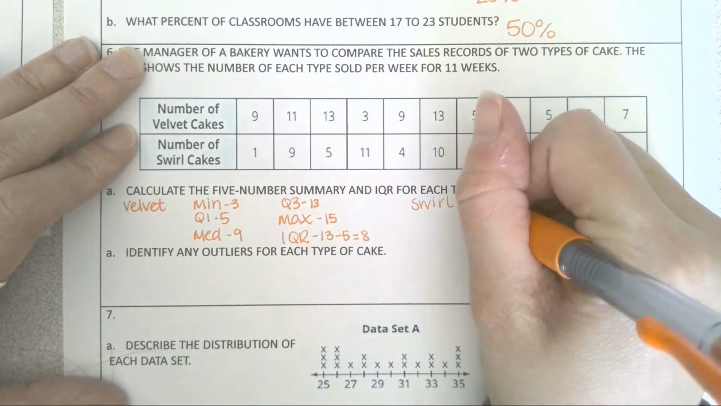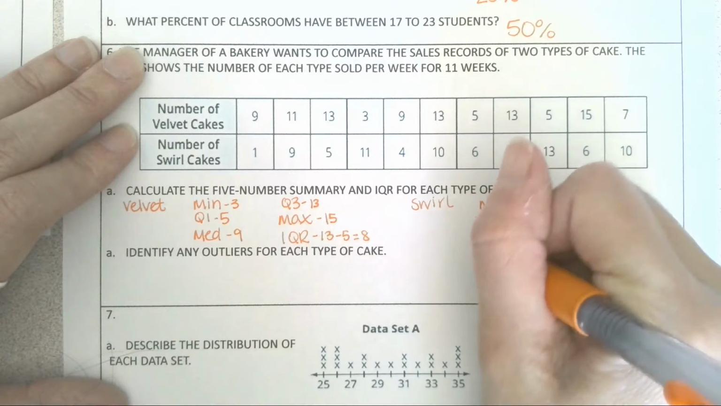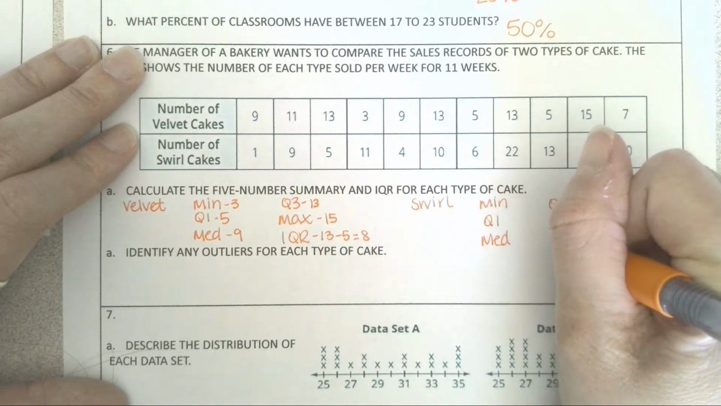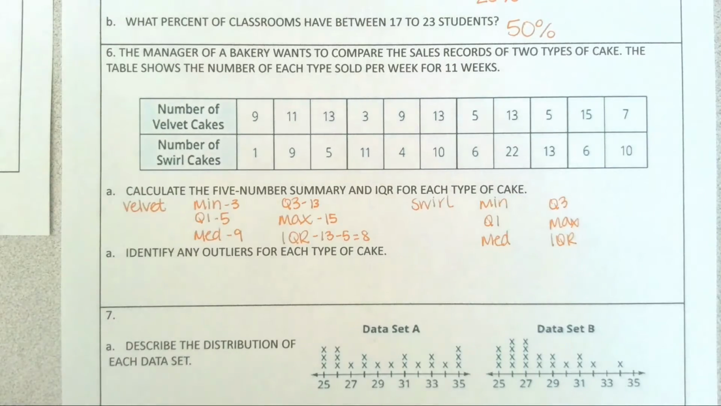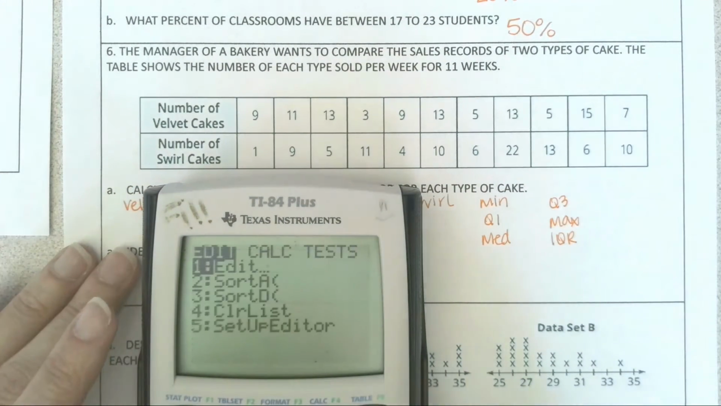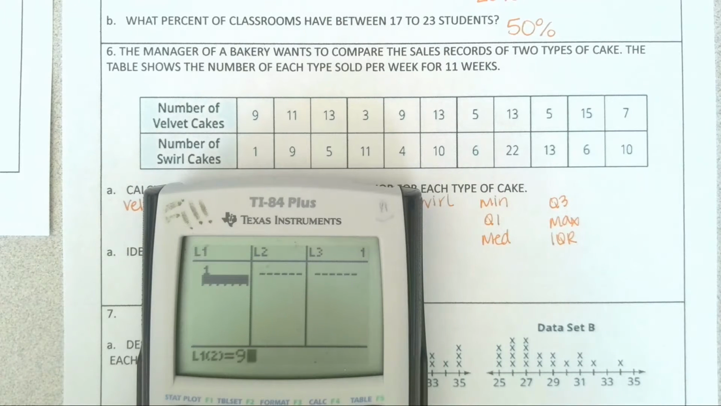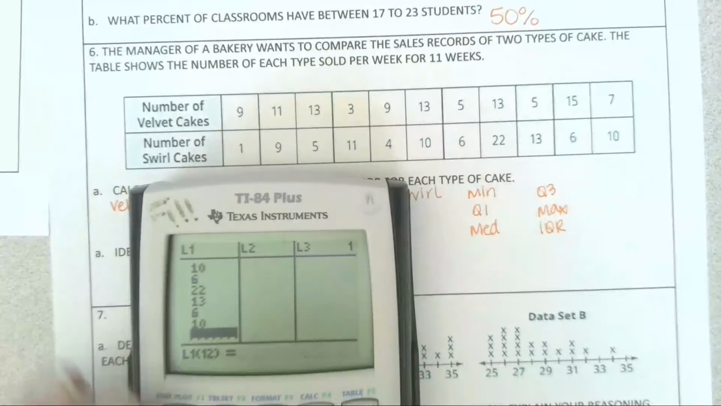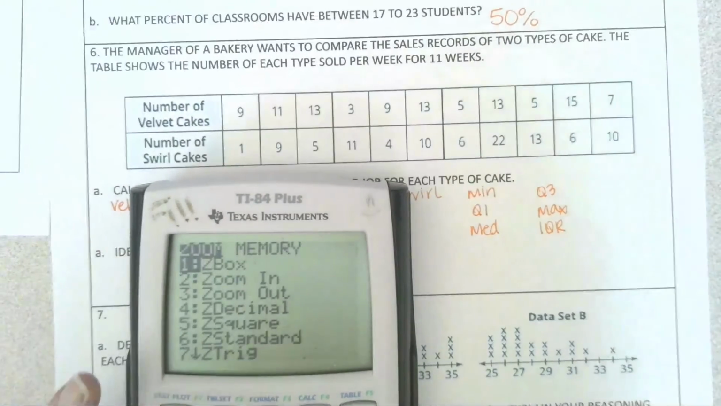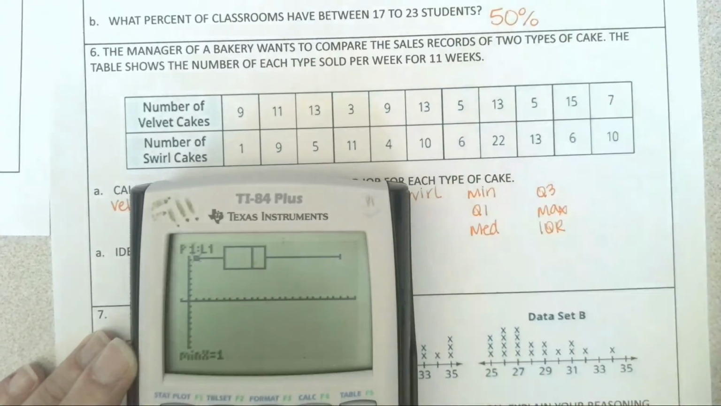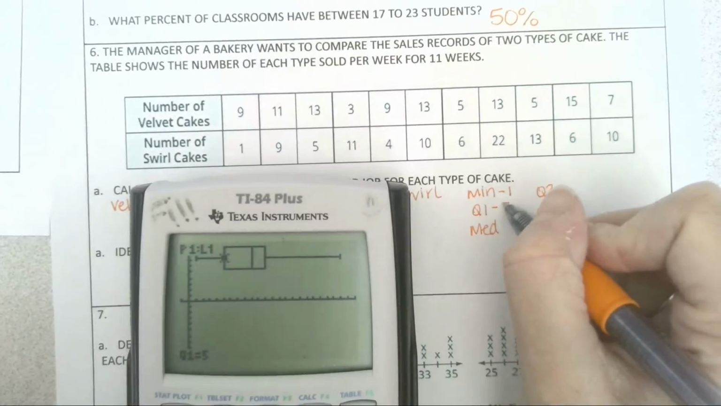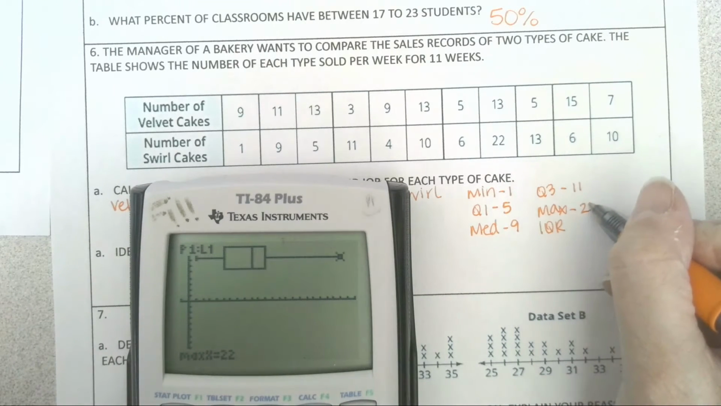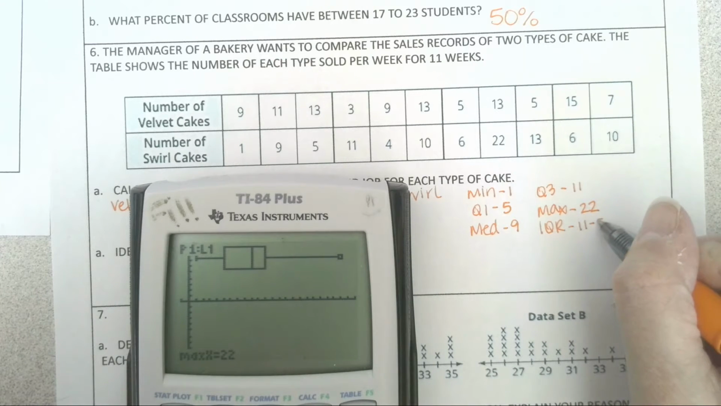Now I'm going to do the same thing for my swirl cakes. So my minimum is 1, Q1 is 5, median is 9, Q3 is 11, max is 22. My IQR, 11 minus 5, gives me 6.